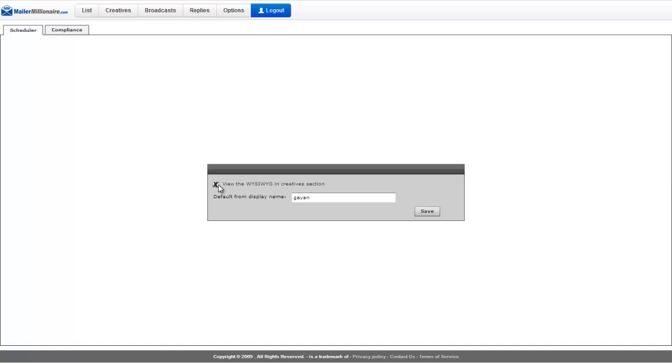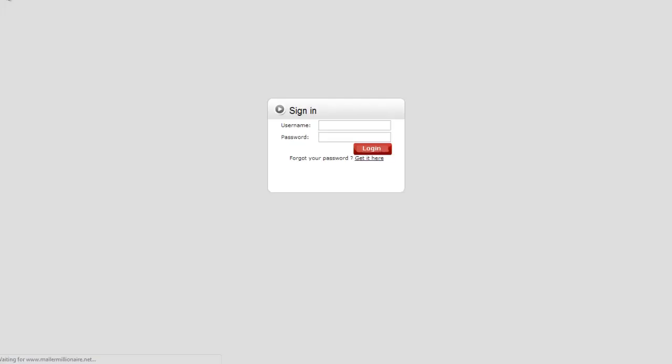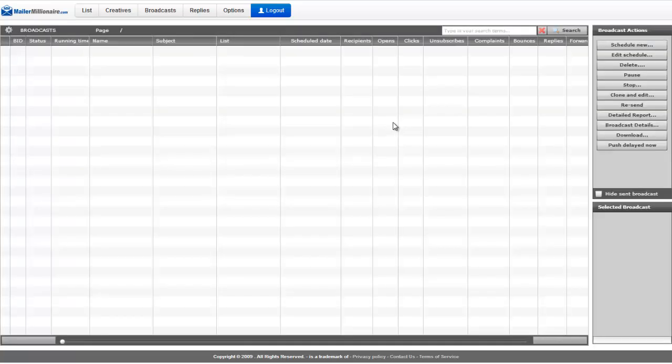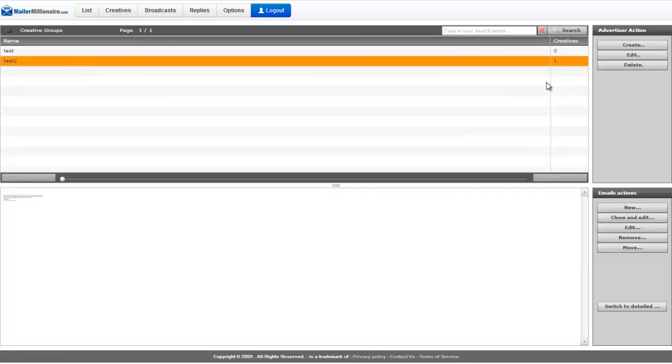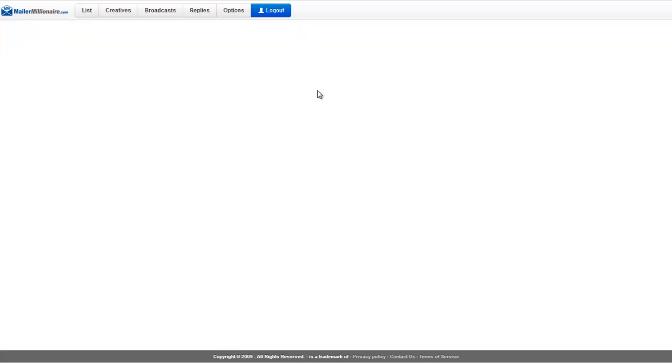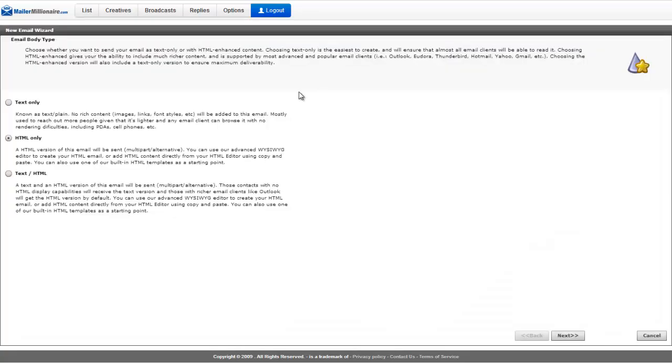So if I click this and click save, when that window pops up, it doesn't necessarily stay that way when we visit it again. So if we go, let's log back in. Let's go through that process again, and we'll see what happens. So, creatives. All right, so test 2 creative. We're going to create new. Text and HTML. Next.